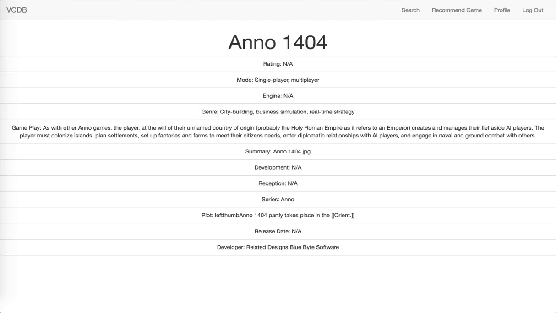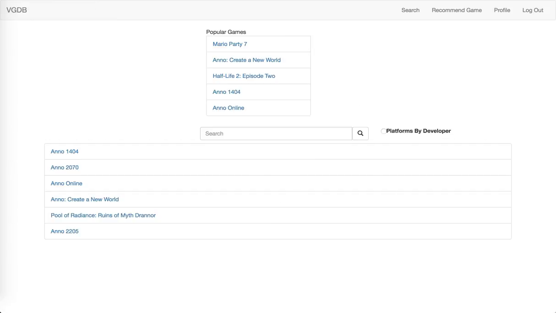This page shows you all the information that our database currently stores about this game, including the name, rating, mode, engine, genre, gameplay, as you can see. There are a lot of blanks in our database for some of these values. That is due to Wikipedia being very interesting to parse, and for future updates we would wish to have more data presented.